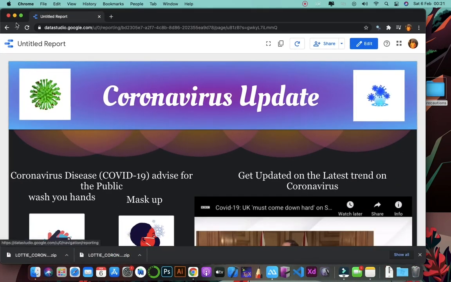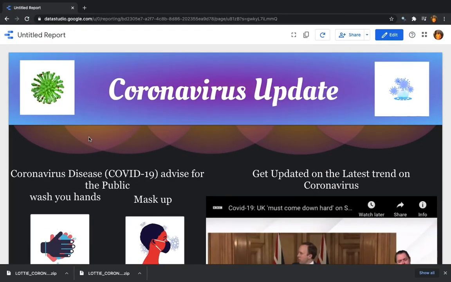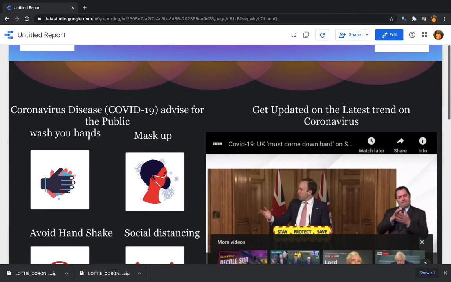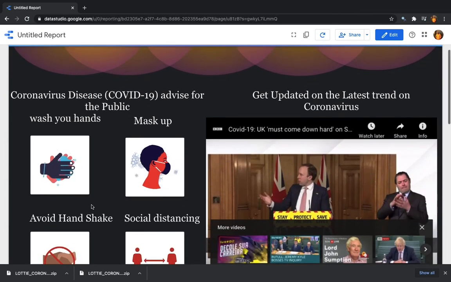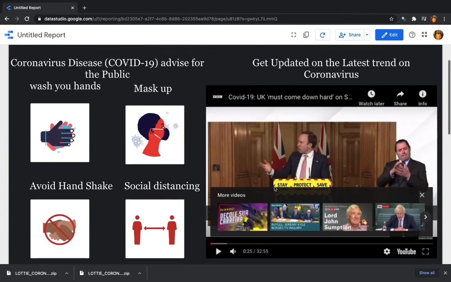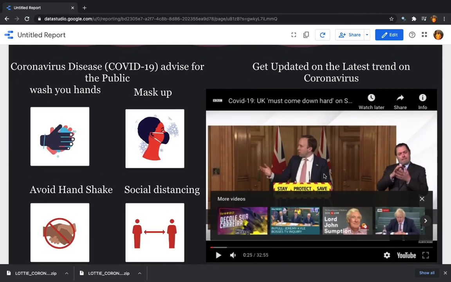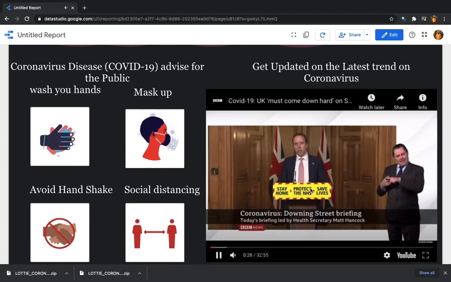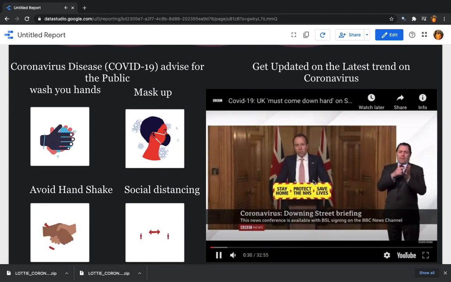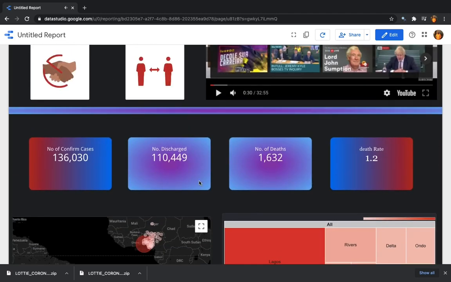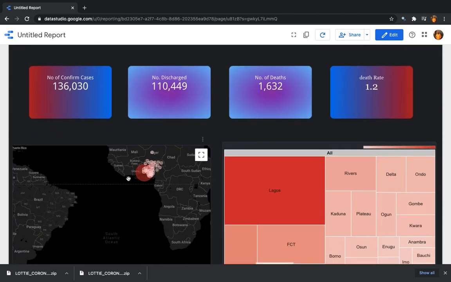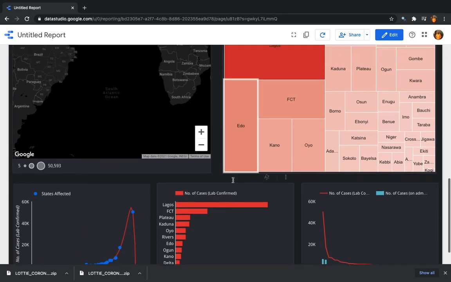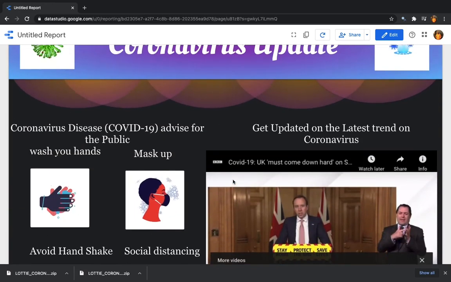At the end of this video, we should be able to develop dashboards similar to this, where we have the Lottie animation representing advice for the public. We also have the video showing the latest news on coronavirus. We also have scorecards showing number of confirmed cases, number of discharges, number of deaths, and death rates. We also have the map showing all the states affected by coronavirus. We also have charts representing other information. Now let's get started.